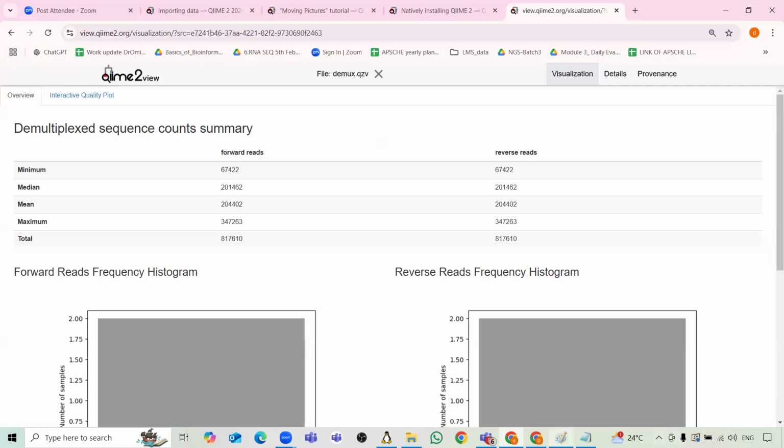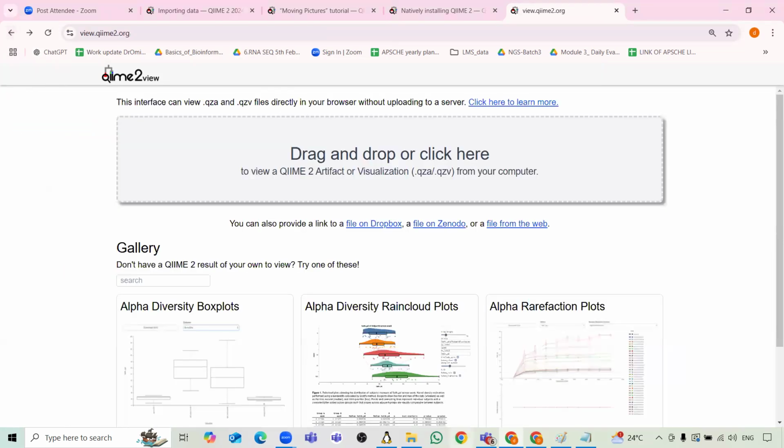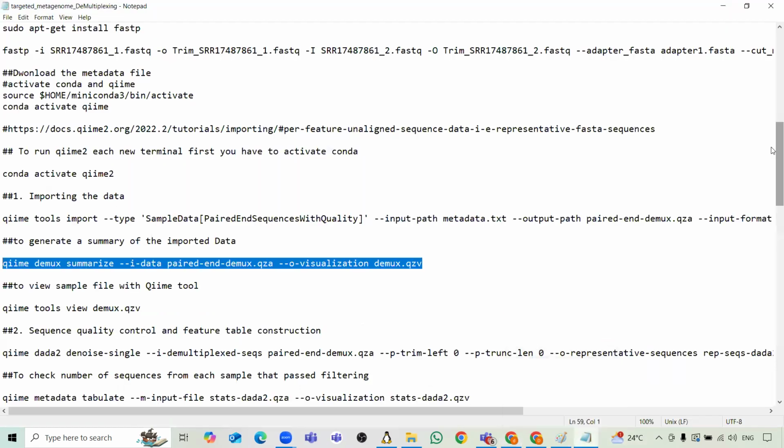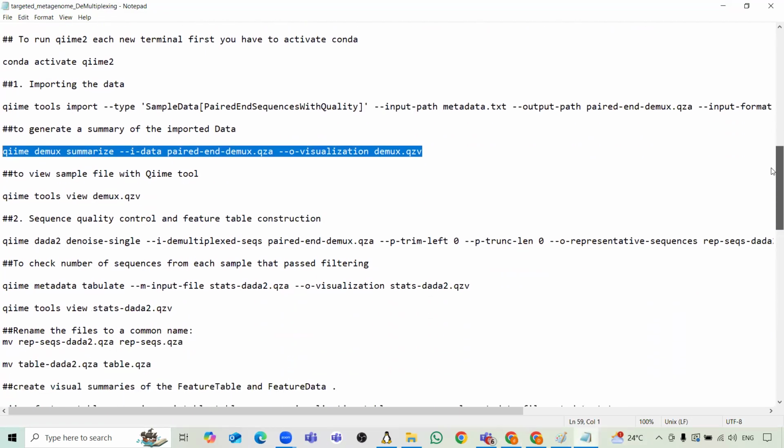Assembled file. Yes, you can say this is the assembled file now. Once we have this QZV file, then our next step is this.